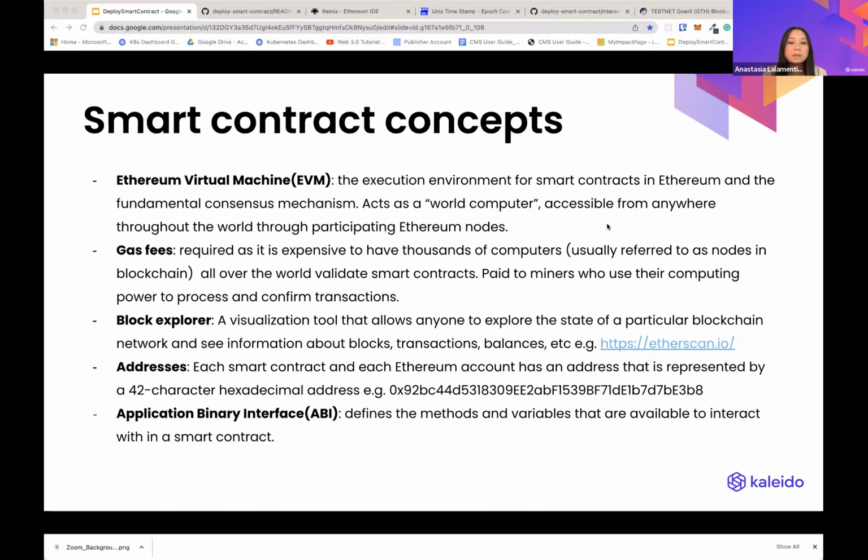The EVM behaves like a mathematical function. Given an input, it produces a deterministic output. Every node on the Ethereum network launches an EVM instance, and this ensures that all participating nodes agree on the execution of the same instructions or code.